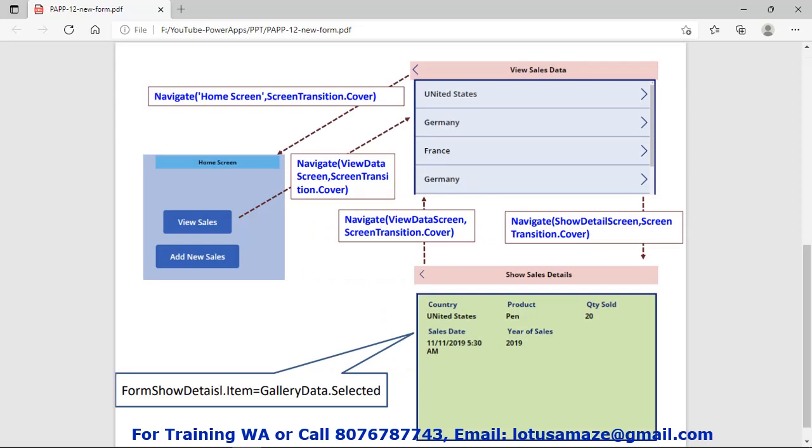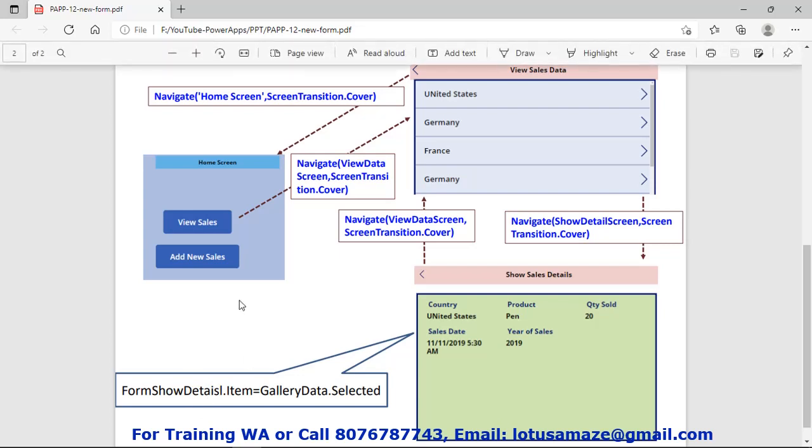Before we start discussing how to design the new data form, we have some screens in our project, so we understand these screens with this diagram. So we have three screens: home screen, view sales data, and the show sales details. On the home screen, we have two buttons: view sales and add new sales. When you click on view sales, it navigates to the view sales data screen.